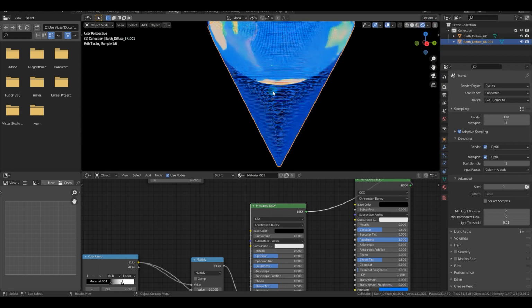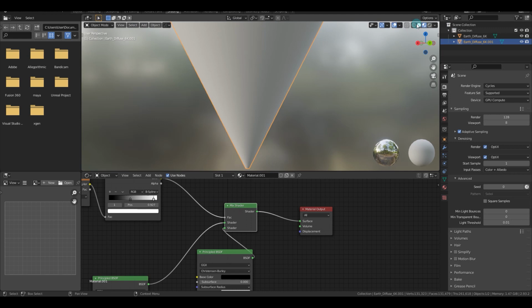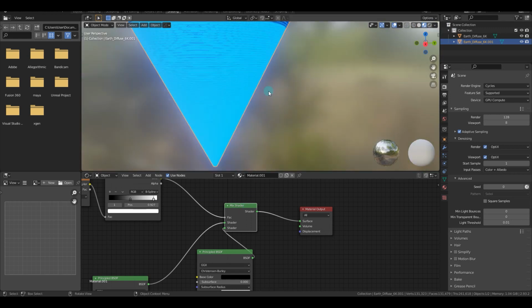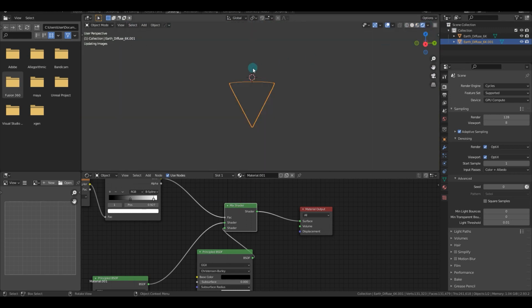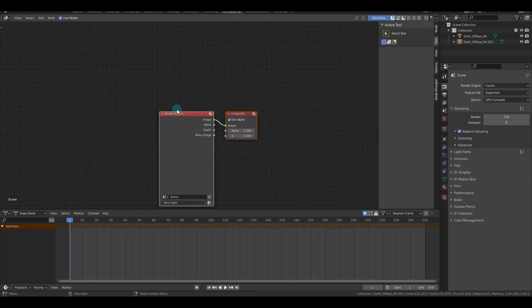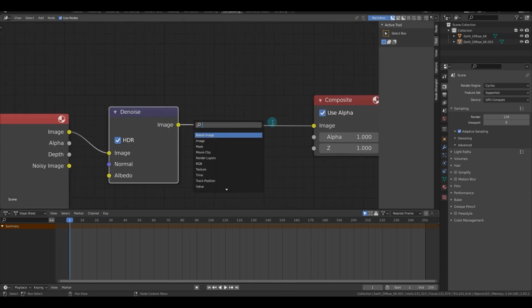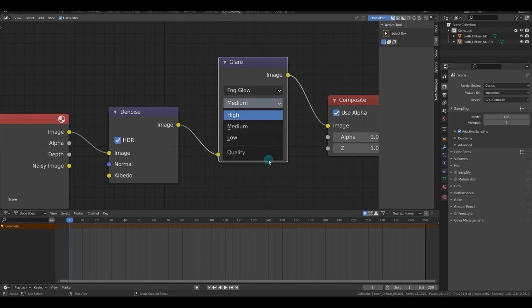Now the only thing to do is modeling the projector, but before that, go to the compositing tab. First we will add bloom, because Cycles doesn't have bloom as Eevee has. And to fix that, first add denoising, then a glare node to change it into a fog glow.